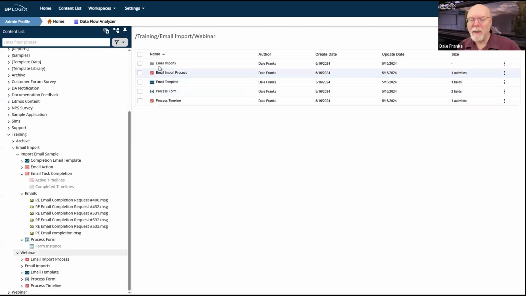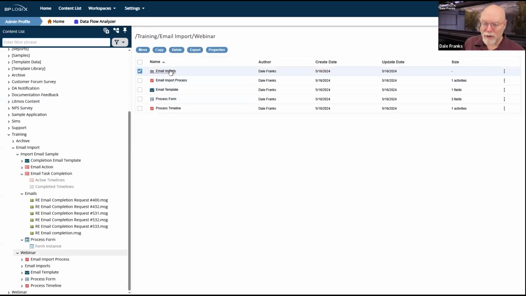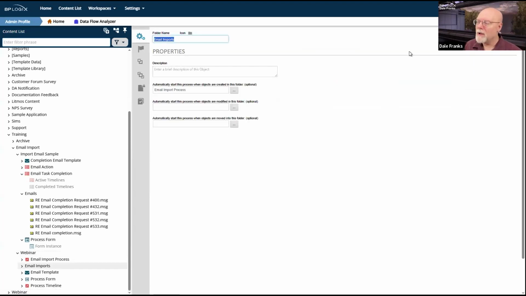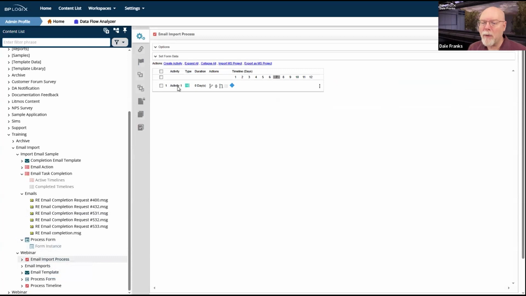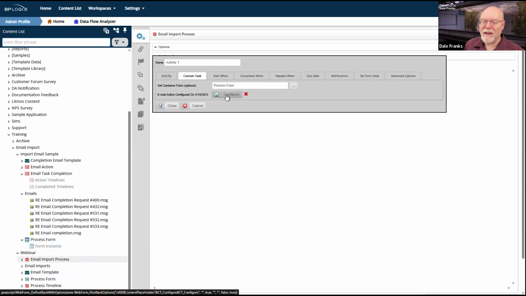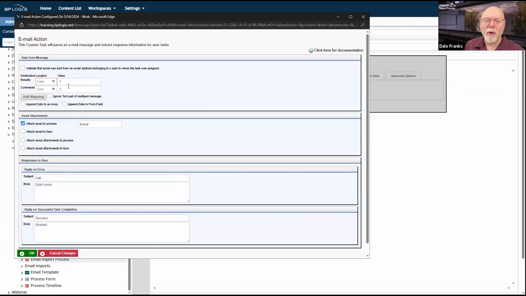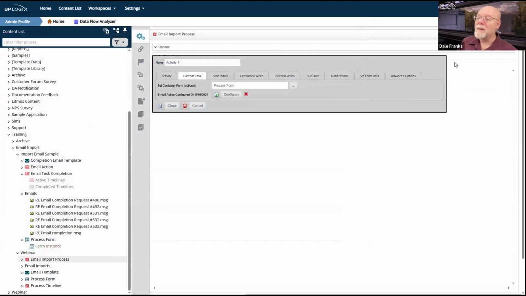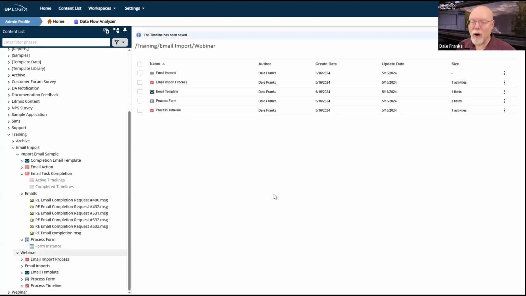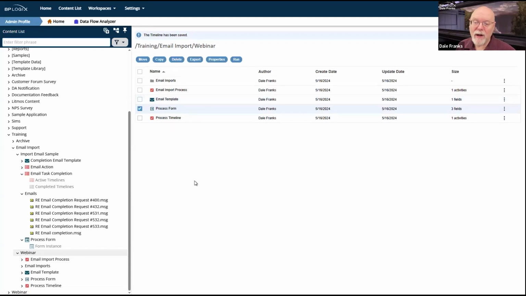I now have a place into which I can import emails. It is a folder. I have it configured as a smart folder to automatically start my email import process. My email import process consists of a single custom task activity. It is the email action activity. I'm looking for line 1 for the results, line 2 for the comments. It will attach the email to the process. I've got success and failure messages configured. I think I've got everything I need to make this run properly. The only thing that I don't know is if it works.